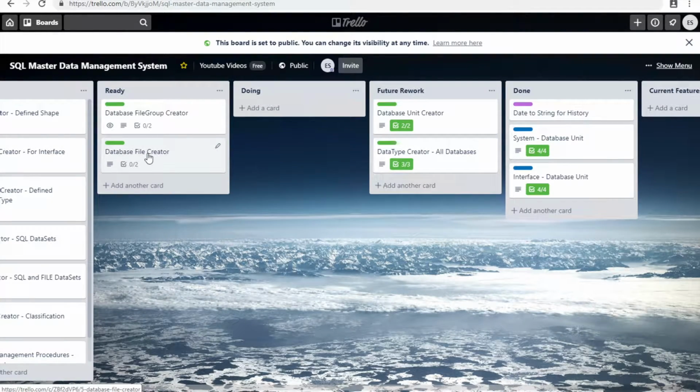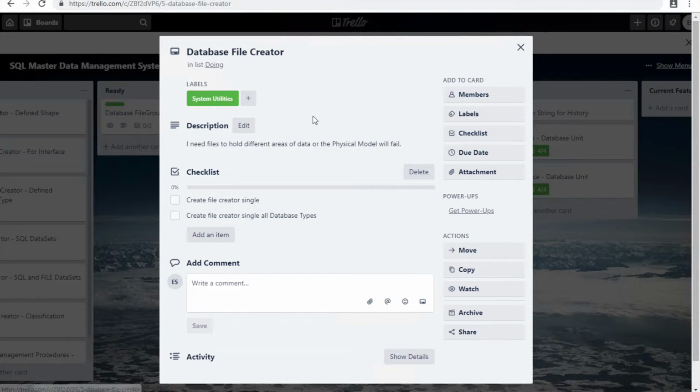Alrighty, so I'm going to drag this card over the database file creator, and we're going to create a database file creator and one that will make sure that files are on every database type that we send it in. So let's just get started.